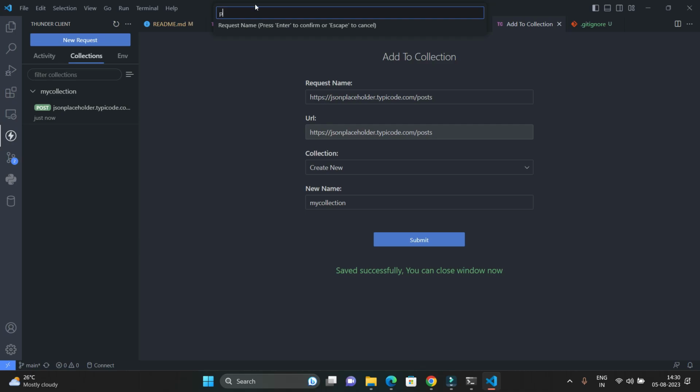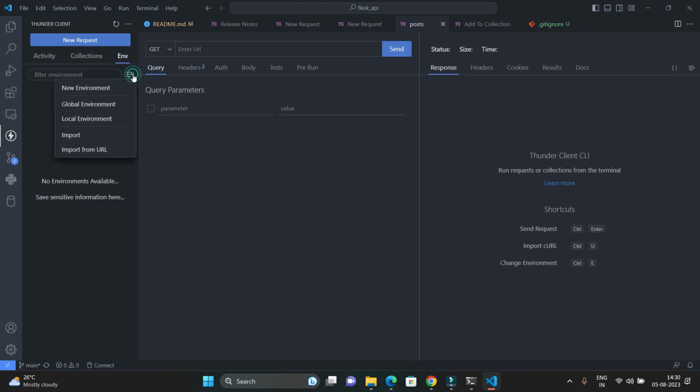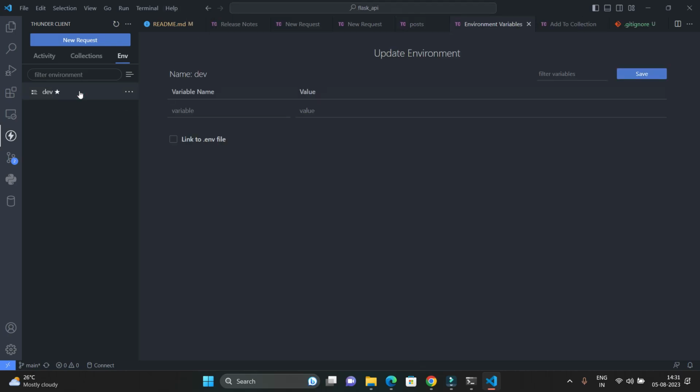Okay, so let's try to create an environment or any new request. So this is the post, and you can see its type is get. So in this way we can add the request. In the same way we can create a new environment. So I'm going to create a new environment here. So just click on the new environment. Let's give the name as dev to our environment, and you can see this is the dev environment. You can create variables for the specific environment here.